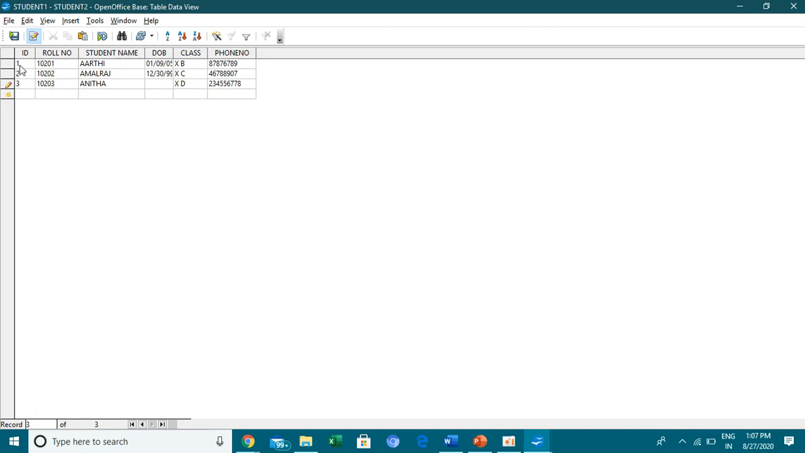How many records do I have now? 1, 2, 3. Rows represent records, fields represent the columns. How many columns do I have now? 1, 2, 3, 4, 5 columns. That is 5 fields or 5 attributes in the table. How many records are there? 1, 2, 3 records in my table student. Okay.